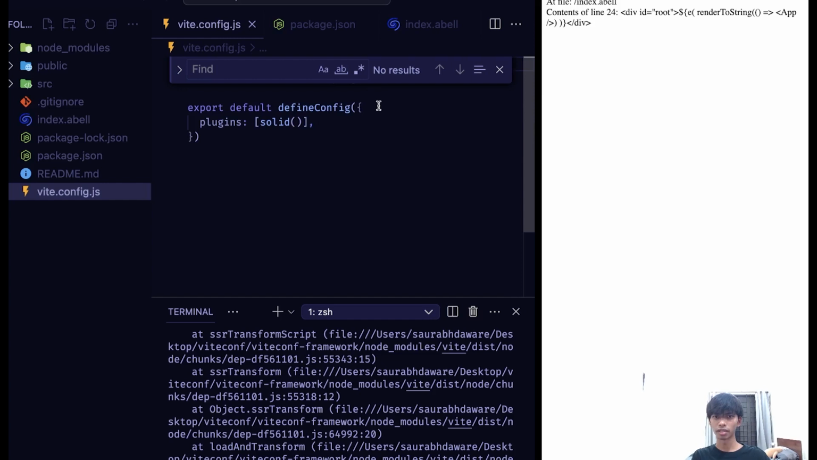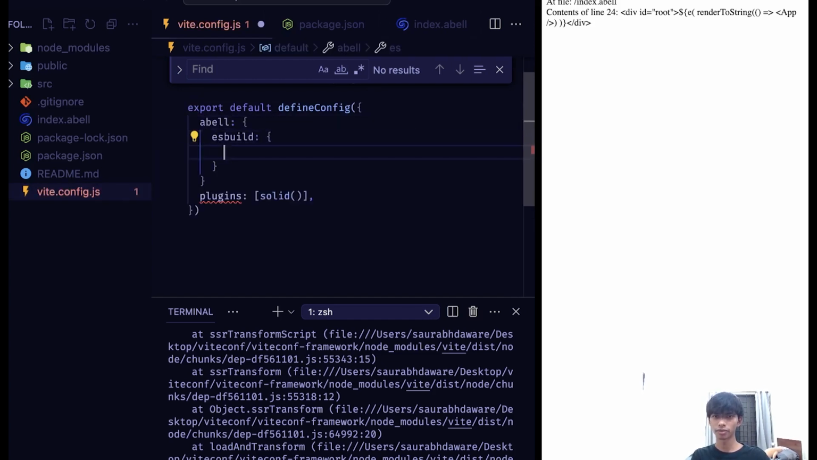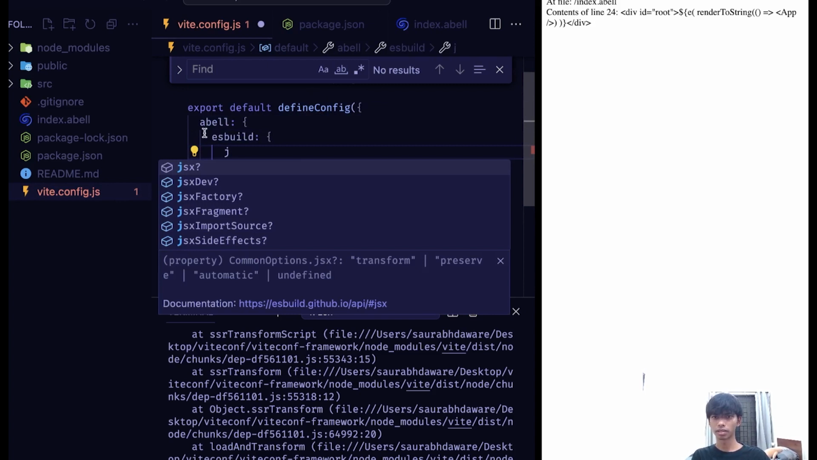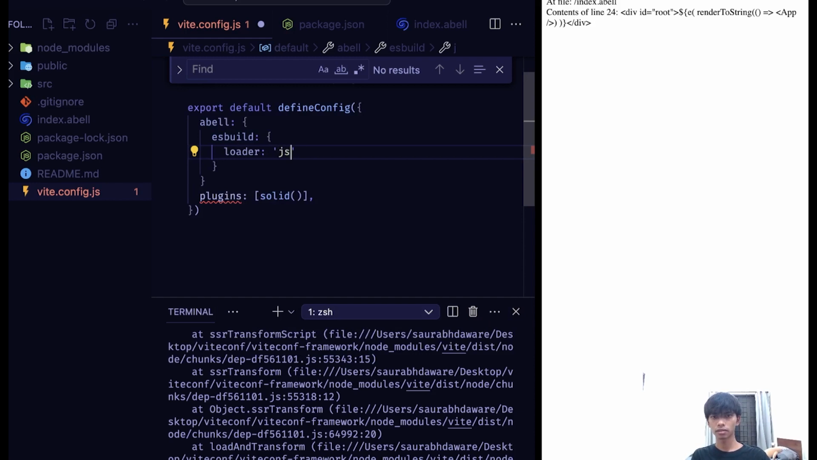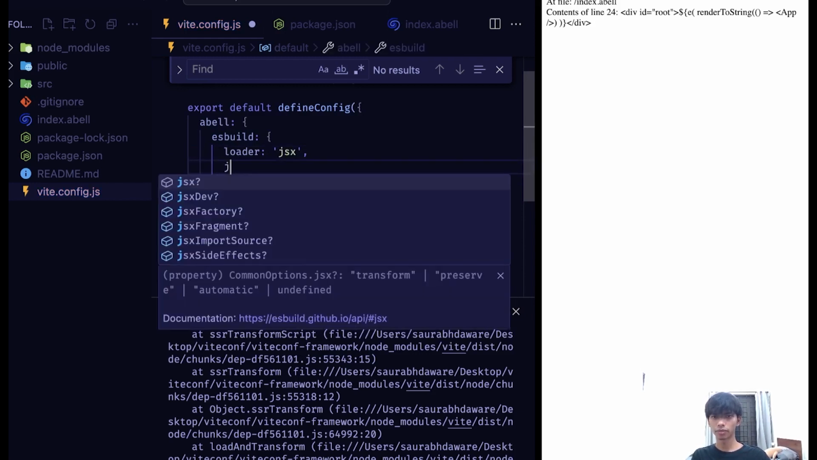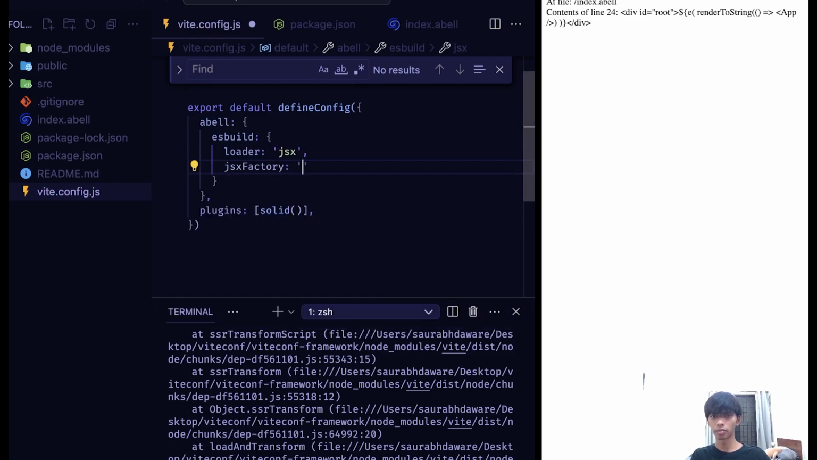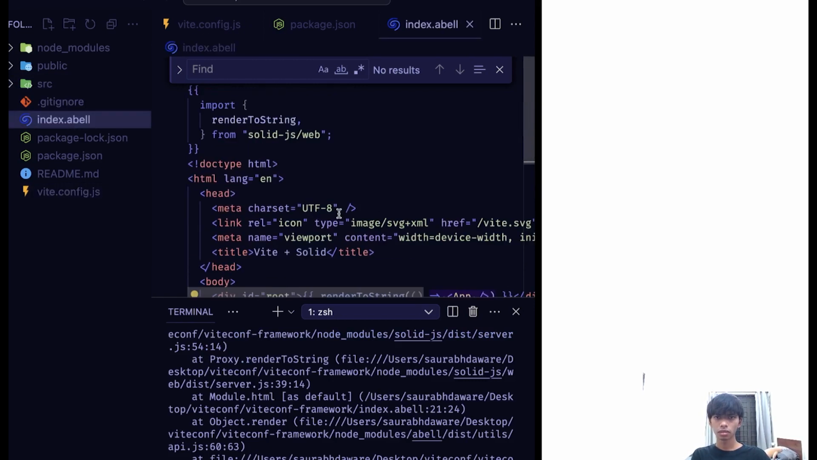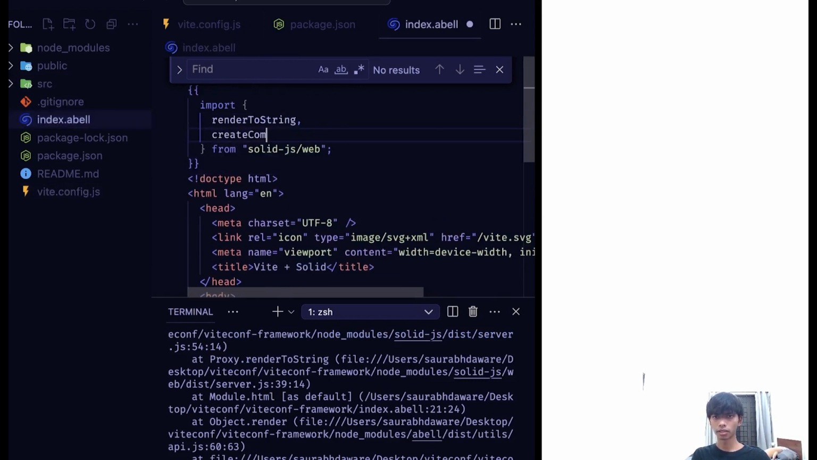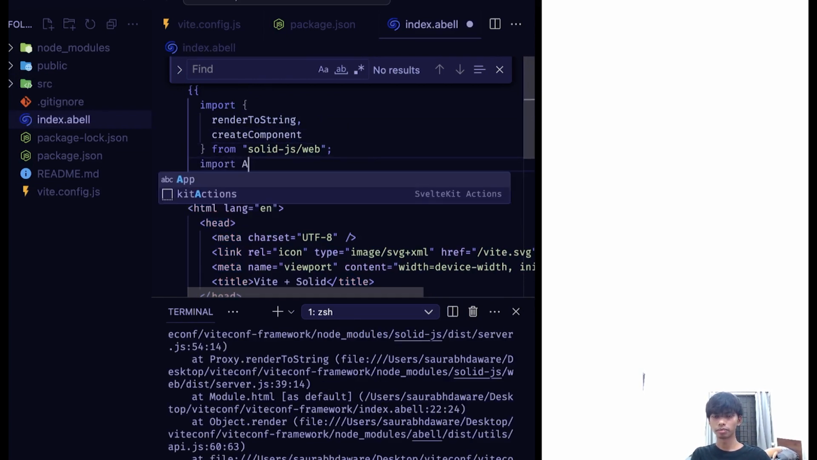To make Abell understand JSX, you can go and override the esbuild configurations of Abell with this config. So I can just say loader jsx. And I can also define a JSX factory, which should be createComponent for Solid. All right, we have this. We'll also add createComponent here. And we want to import the app.